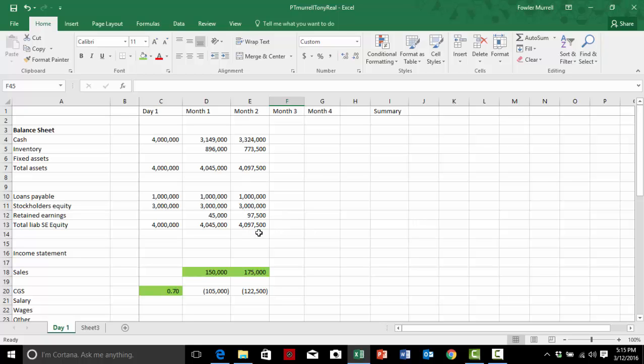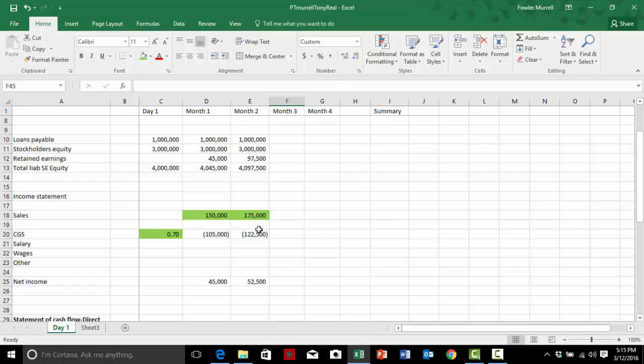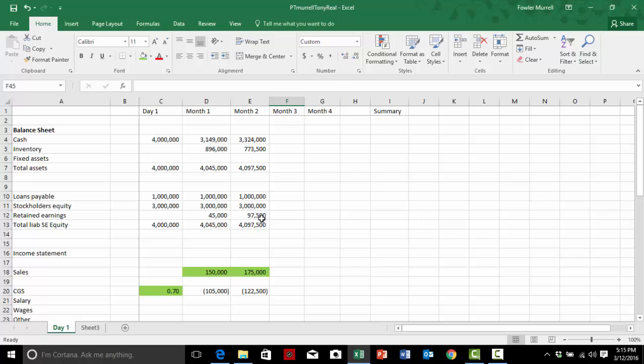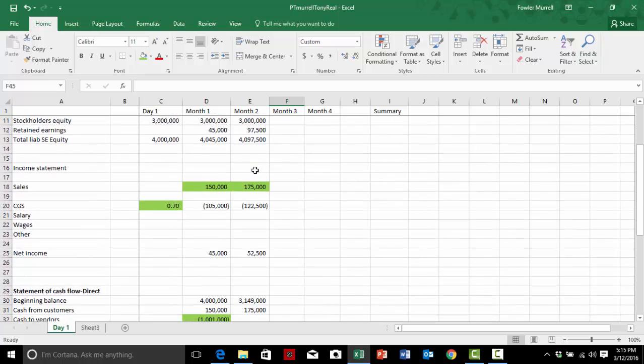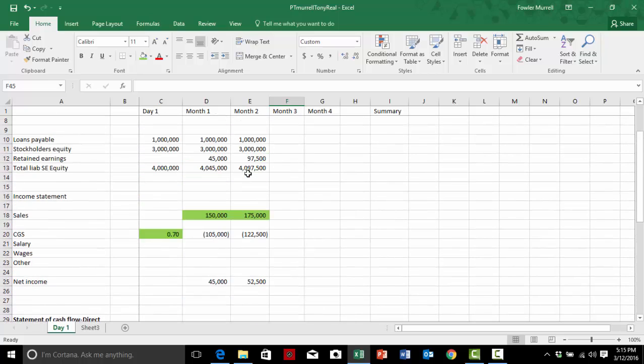Now, as I said, once we get the variables in, and we have all of our formulas correct in month 2, we can drag all of this information over as many months as we need to. We only need 2 more months, but we could drag it out 100 months if we had to. Okay, so let's get our variables into the income statement. In month 3, we're going to sell $200,000 worth of shoes.